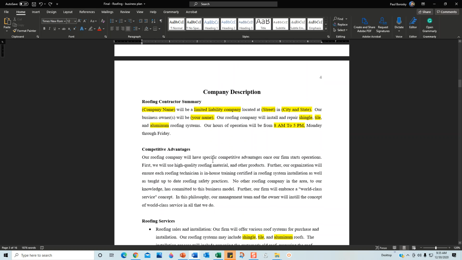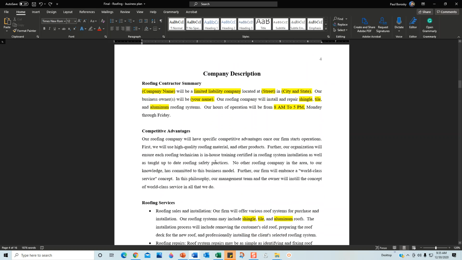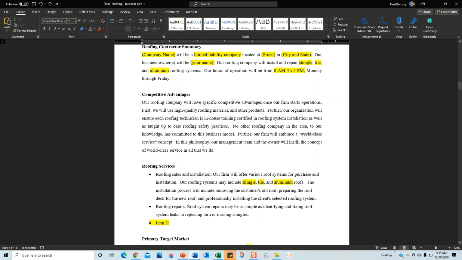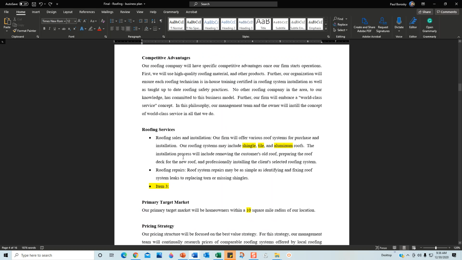All right, so now that we're done with the executive summary, we're going to mosey on into the company description. It's going to provide a little bit more details about your organization. Again, same information right here for the company summary, your name, whether it's a limited liability, and so on. So this is very similar to the executive summary. Next section is going to be your competitive advantages. Read through this. If you like it, fantastic, keep it. If not, go ahead and update it with whatever information that you see fit.